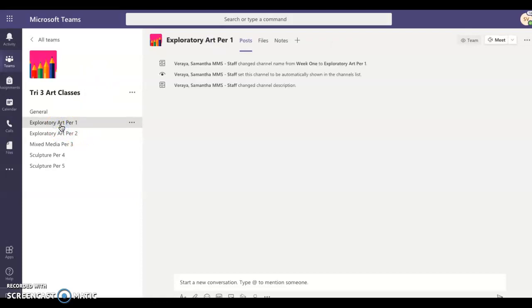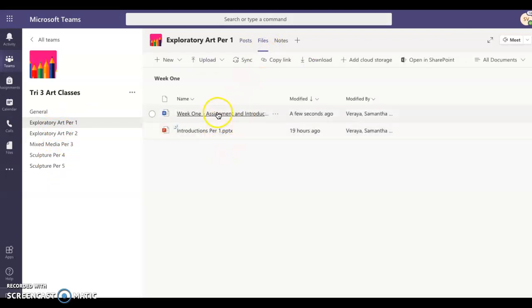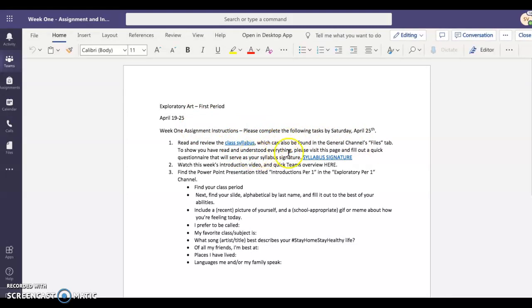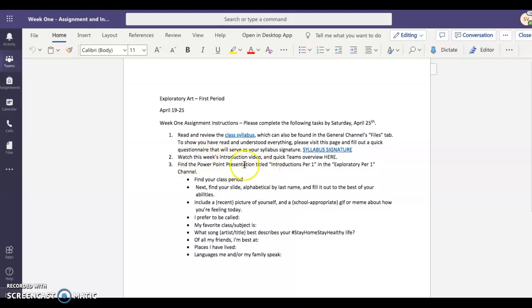And then each of your individual classes, 1st through 5th period, are here. And under the Files tab here, you will have your week 1 assignments and basically your first assignment. We'll take a look here at 1st period. So read the class syllabus, and give me any information if you have any questions. There's going to be a syllabus signature and a quick little questionnaire. I just showed that to you. I'll have the welcome video finished before I put this up. Don't worry about that.